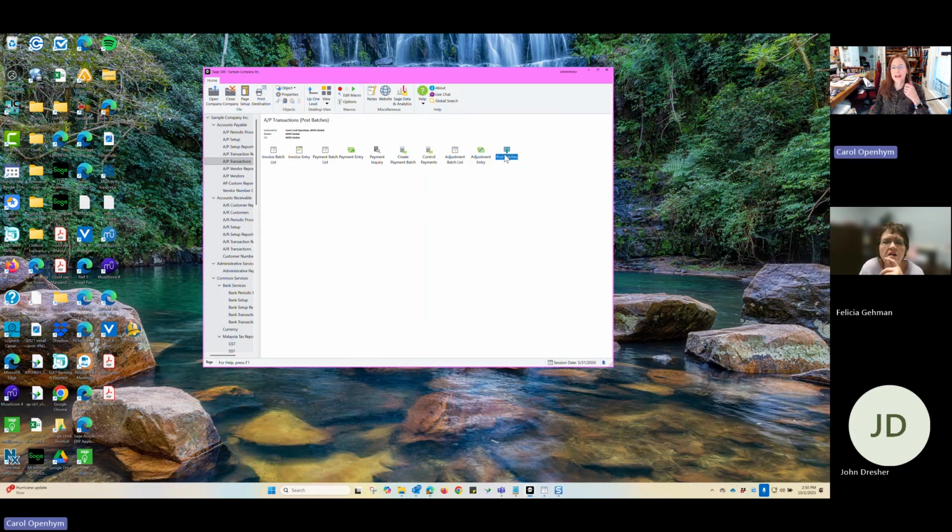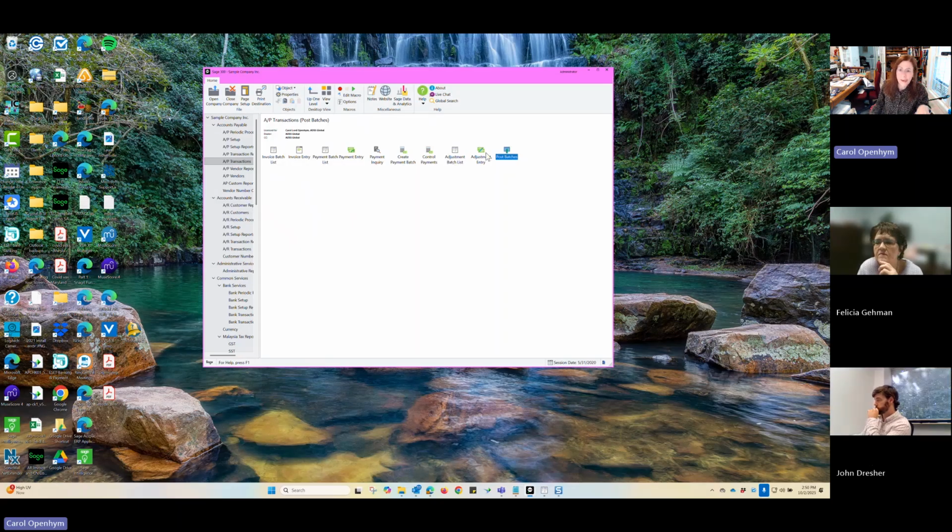And then post batches. I work everything from the batch list screens, because I can add a batch, I can post a batch, I can print a batch, I can do everything. But if you want to use this feature, it's going to post only things that are set as ready to post. Okay. So that's why I prefer the batch list, because I can see everything that I need to do. Okay. All right. So that is transactions.